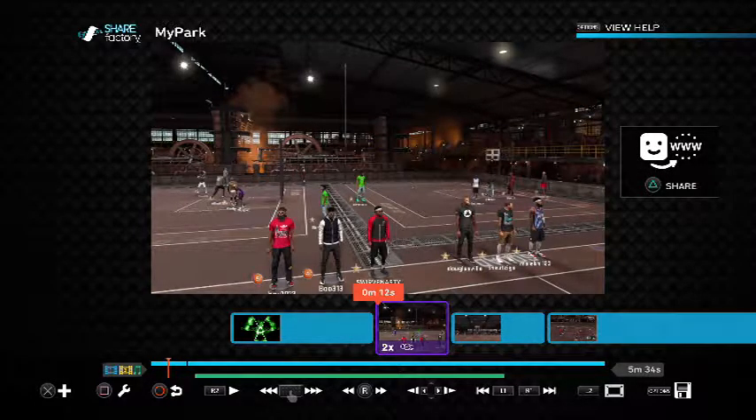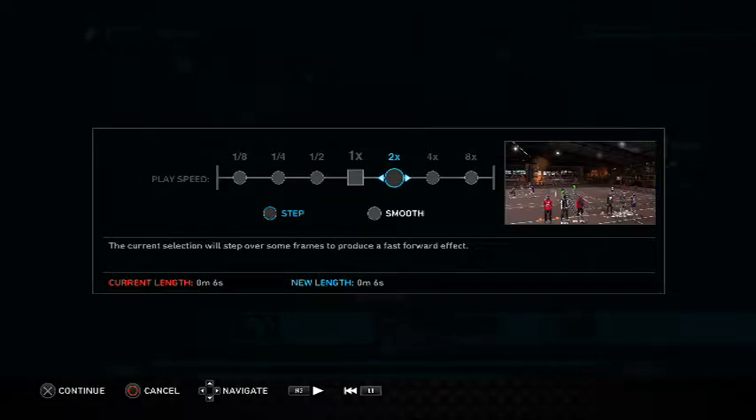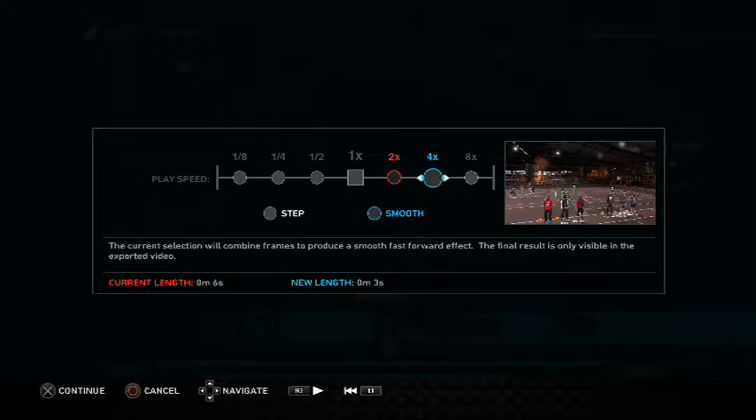There are 2 different ways you can bend the time. You can have it be step or smooth. Smooth, the current selection will combine frames to produce a smooth fast forward effect. The final result is only visible in the exported video. Step, the current selection will step over some frames to produce a fast forward effect. So it can combine frames or step over frames. Sometimes it's better to do smooth, and sometimes it's better to do step.